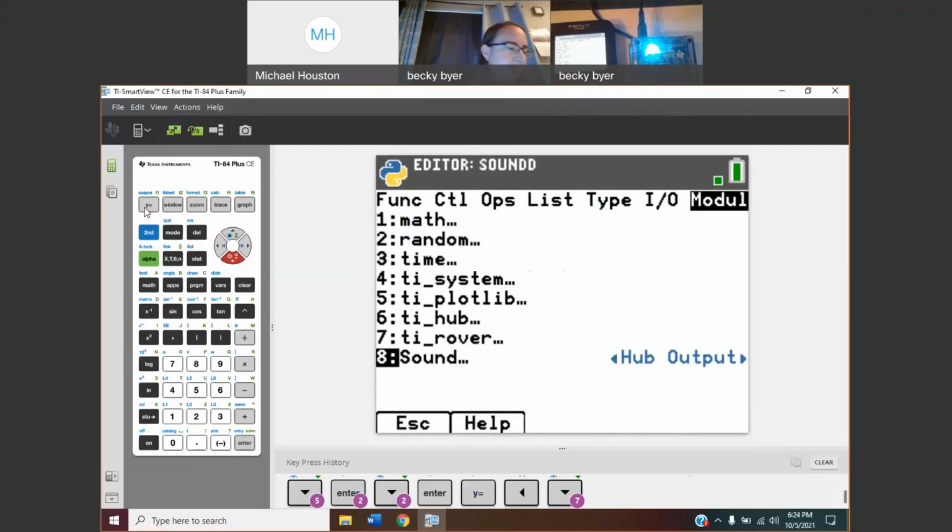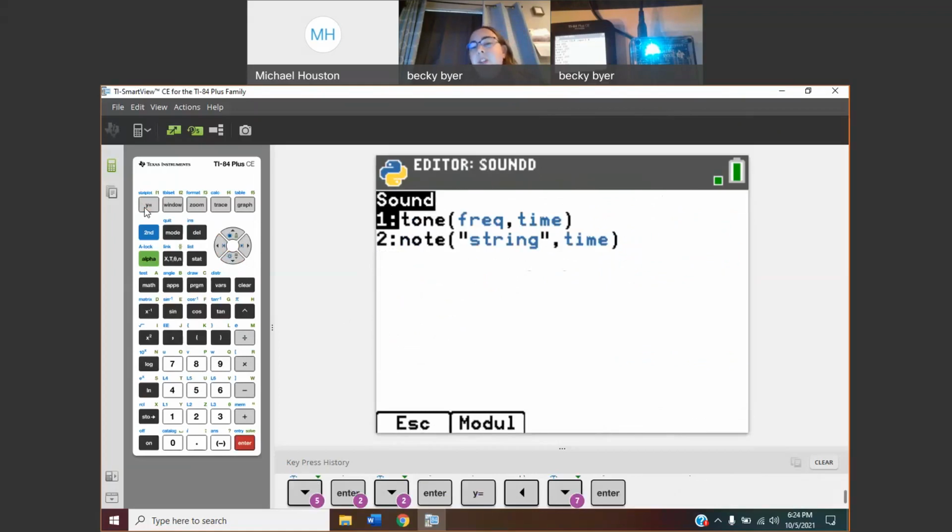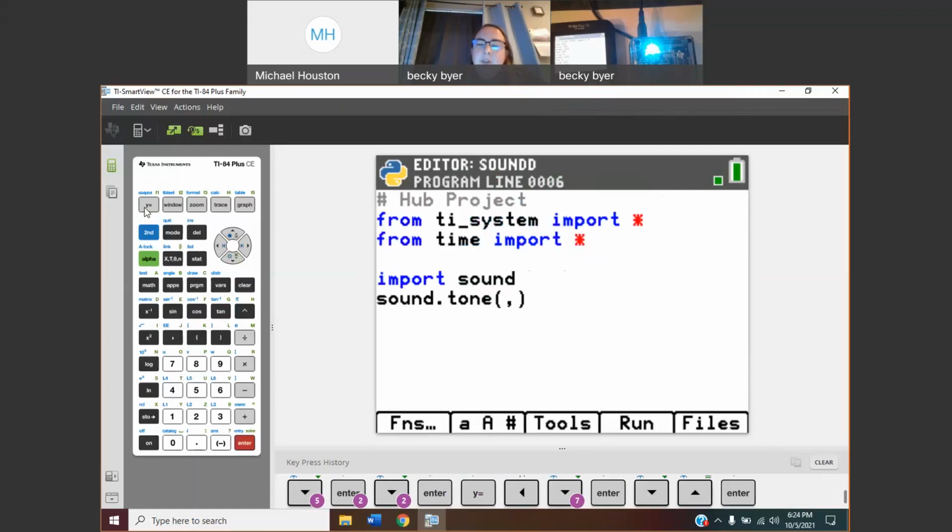So to play a sound, it's just one line of code. I like to play with the tone and the frequencies. You can choose note if you know the note's name and how long you want it to play. But for my math classroom, I think it's kind of fun to have the frequency because you can set a numeric value and then how long you want that tone to play.